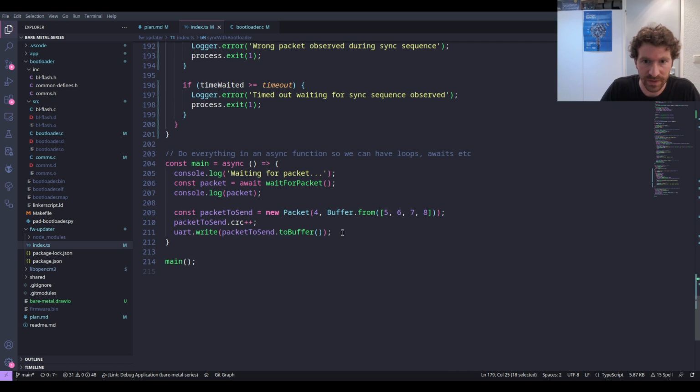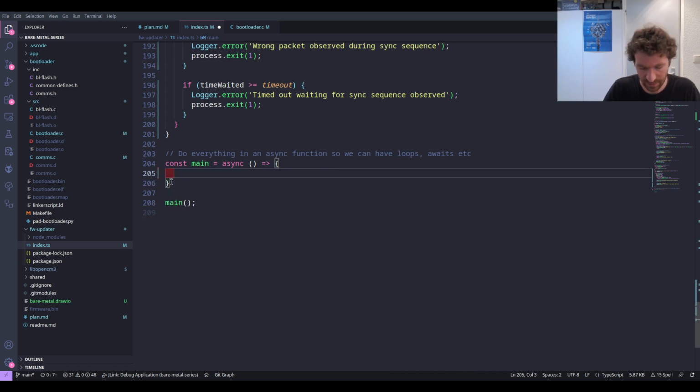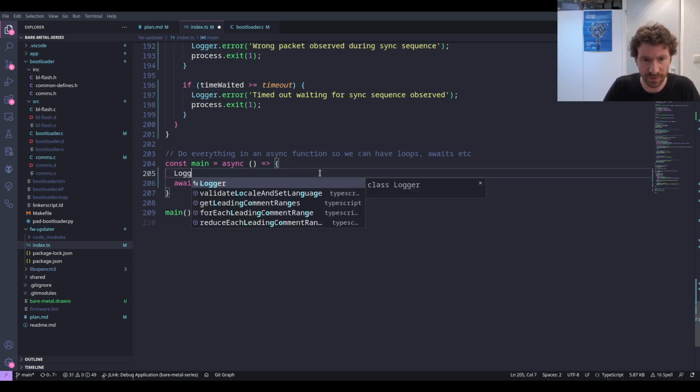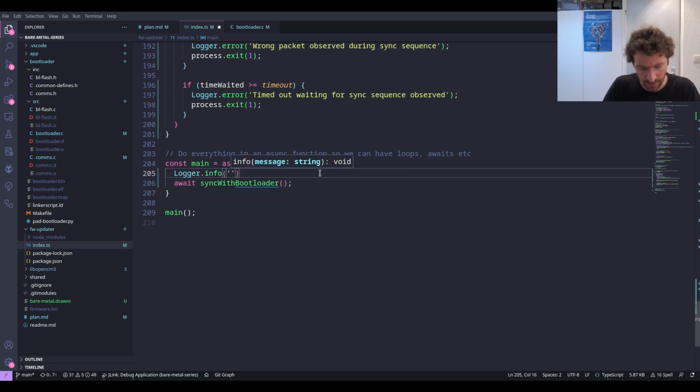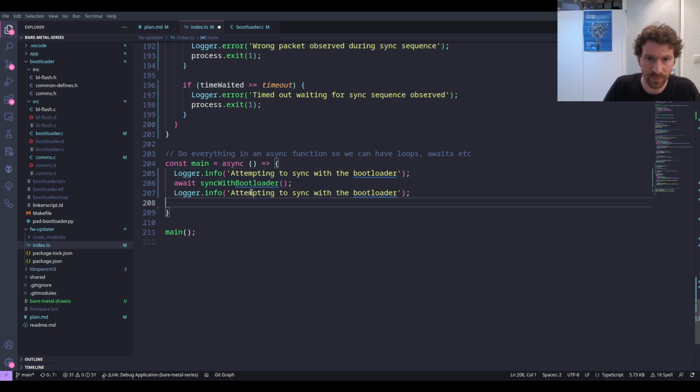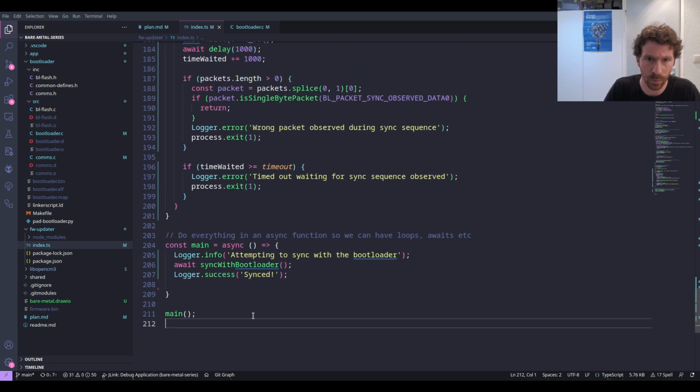So we can try this straight away. Let's just remove these things and we will await sync with bootloader, waiting for the default time. Let's just put some logger messages here. Info, attempting to sync with the bootloader. And then afterwards we can just write that we synced. This is going to be a good first indication if this is working or not.